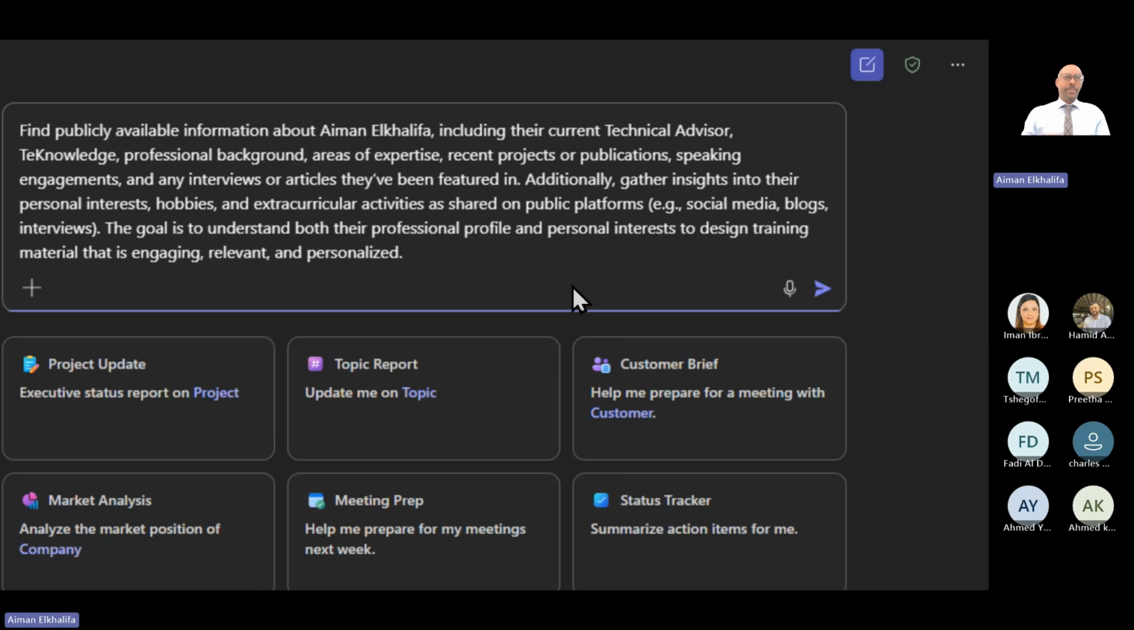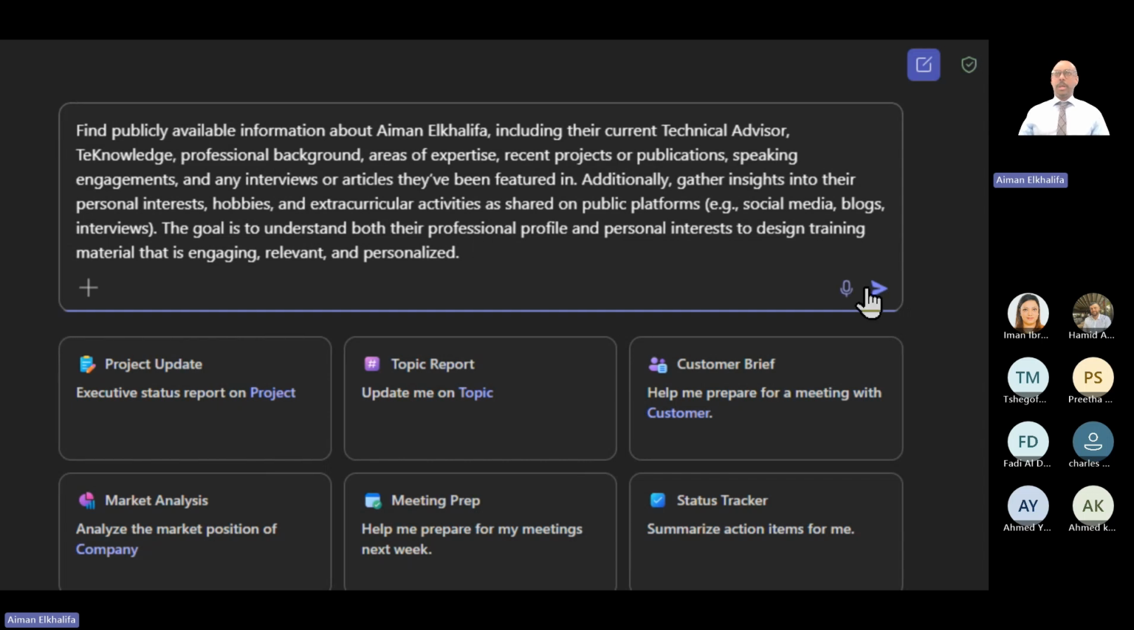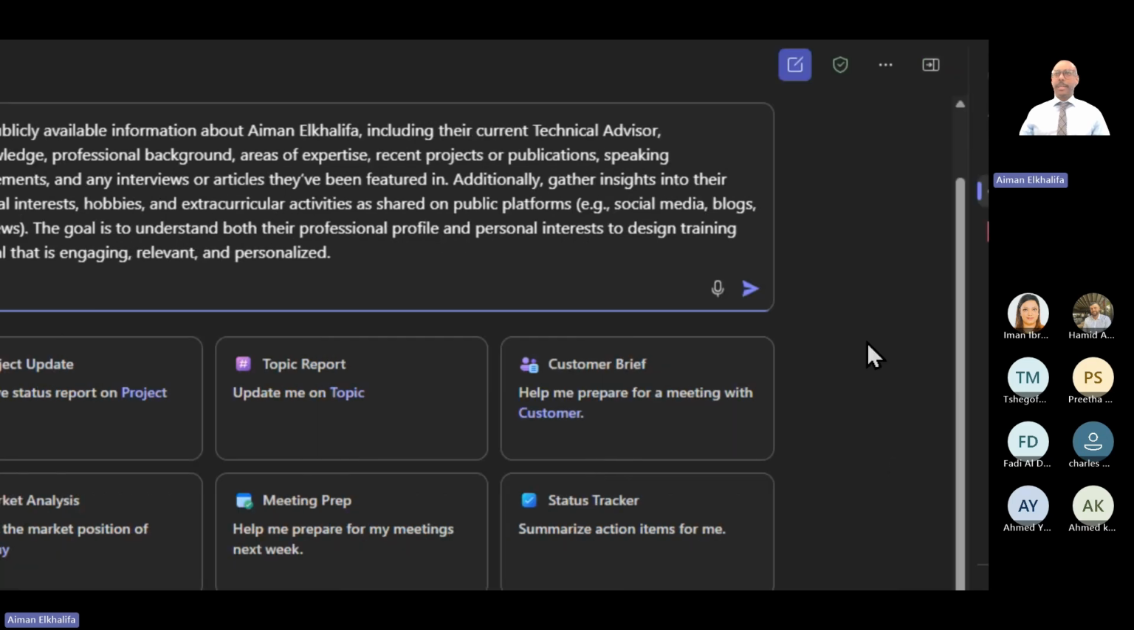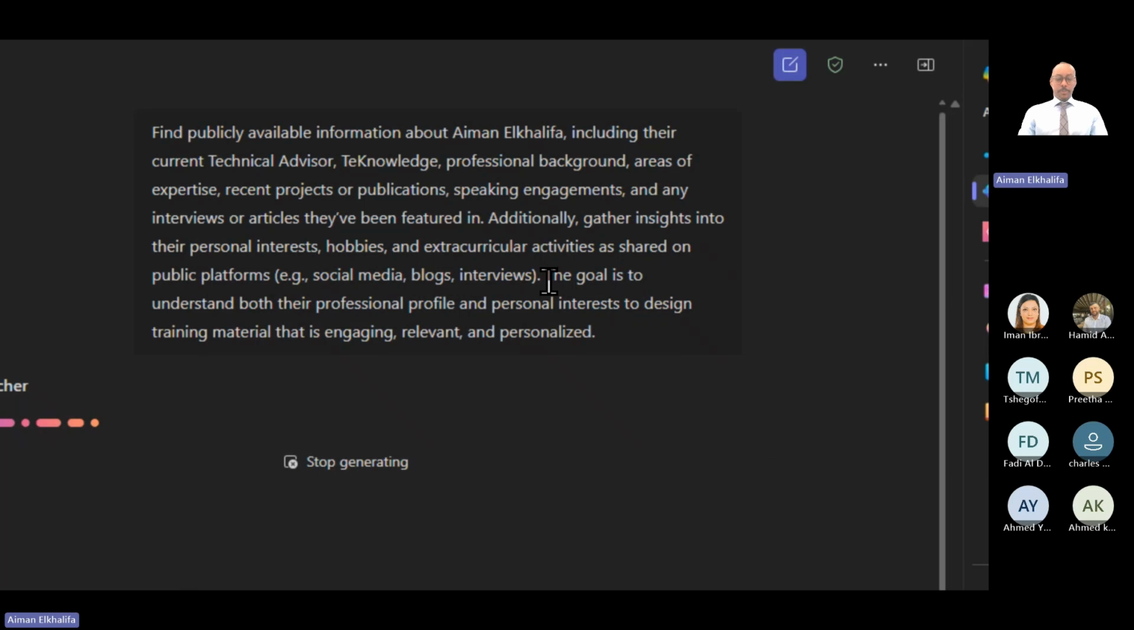but no need now. If I find a LinkedIn profile, just to make sure that it gets the person I'm talking about, because especially in this Middle East, you will find several people with the same first name and last name, so it makes it difficult. So professional background, areas of expertise, and recent projects or publications, speaking engagements, and so on. Yeah, so everything. Yeah, social media and so on. Insights into their personal interests, hobbies, and the rest of it. So that's the prompt. It's ready. I'm just gonna send it now.